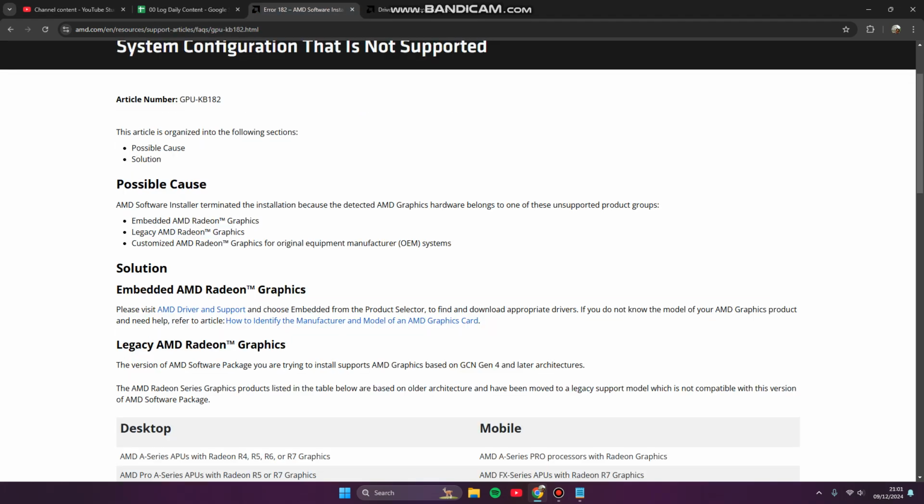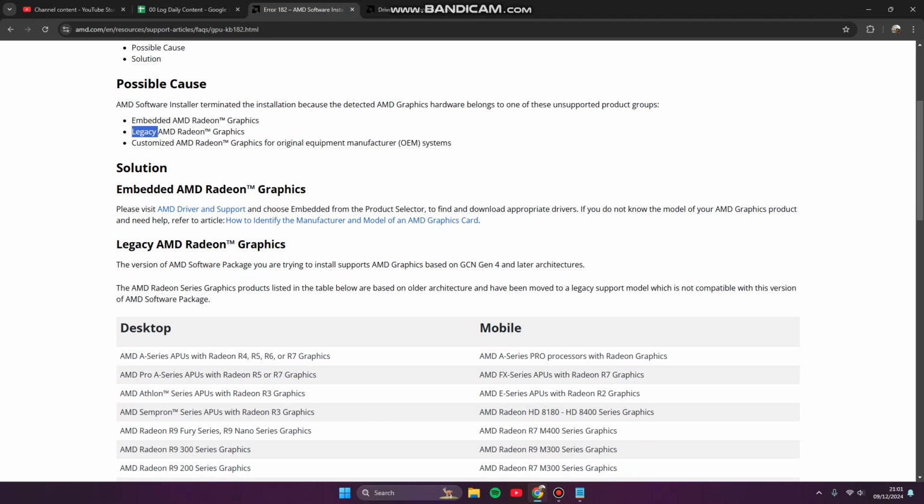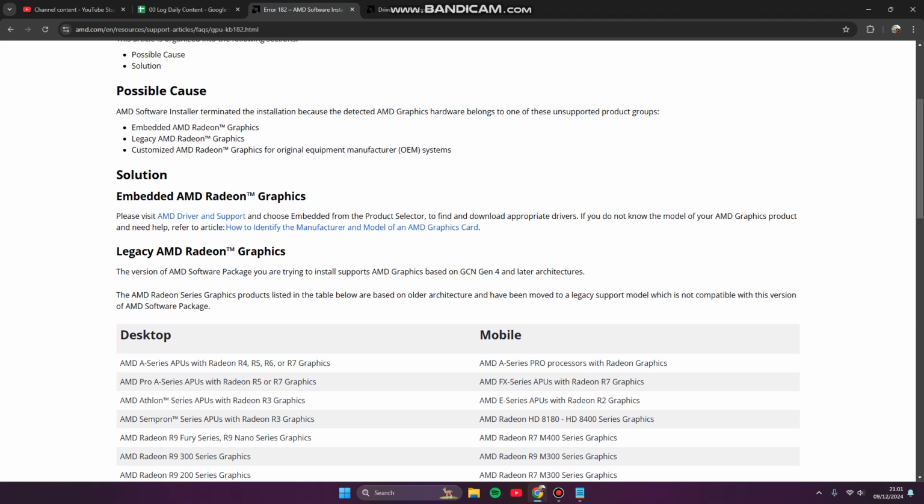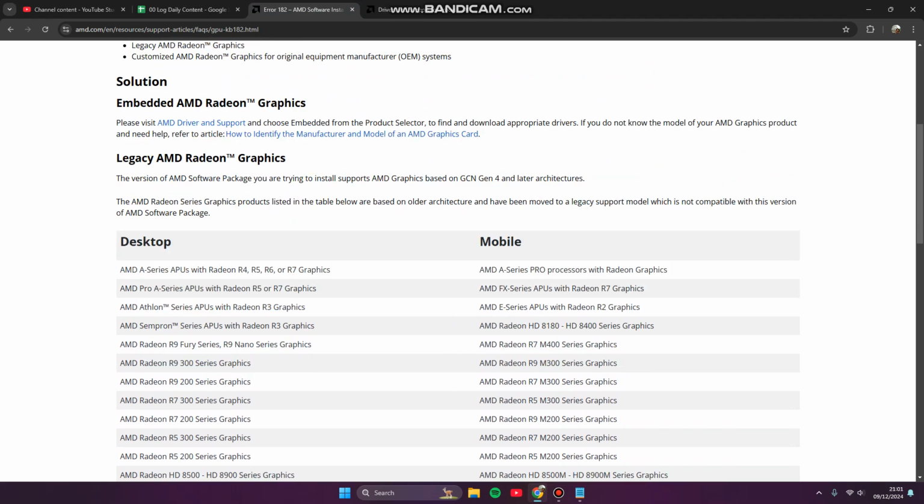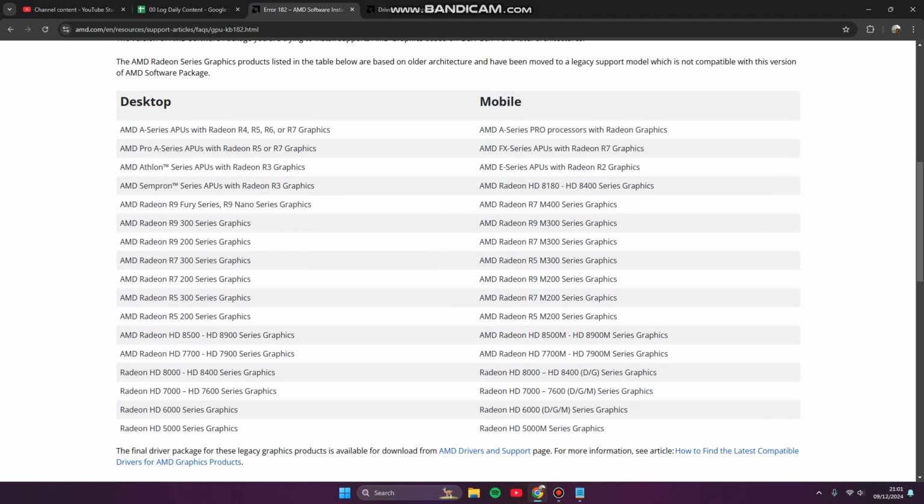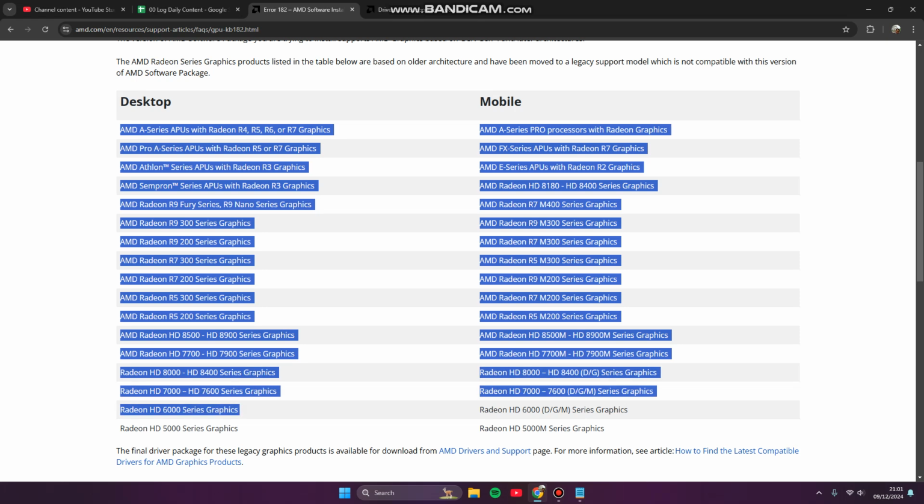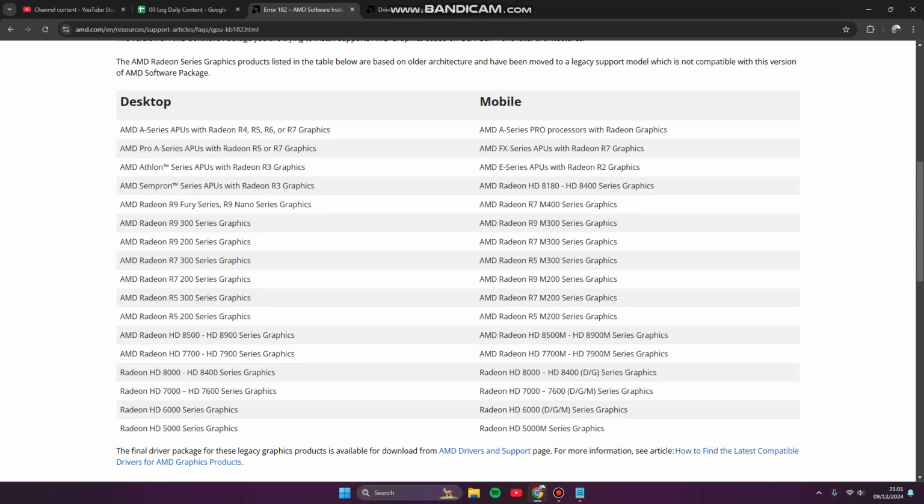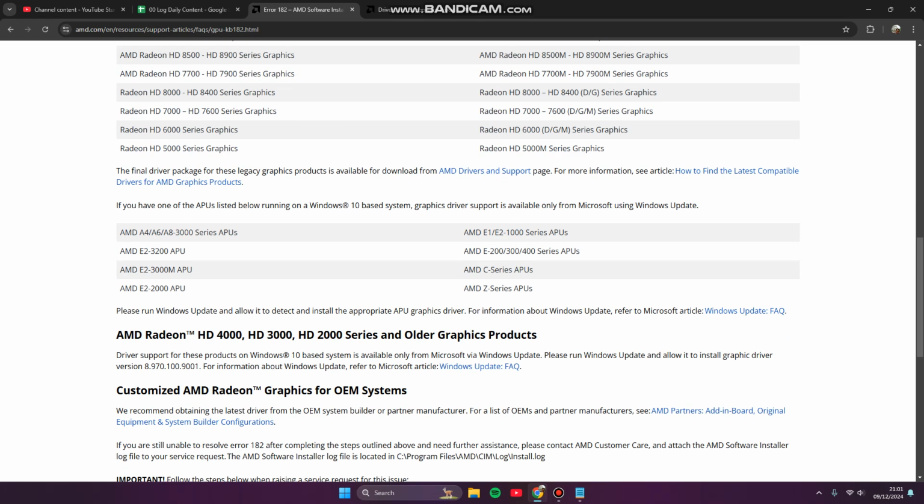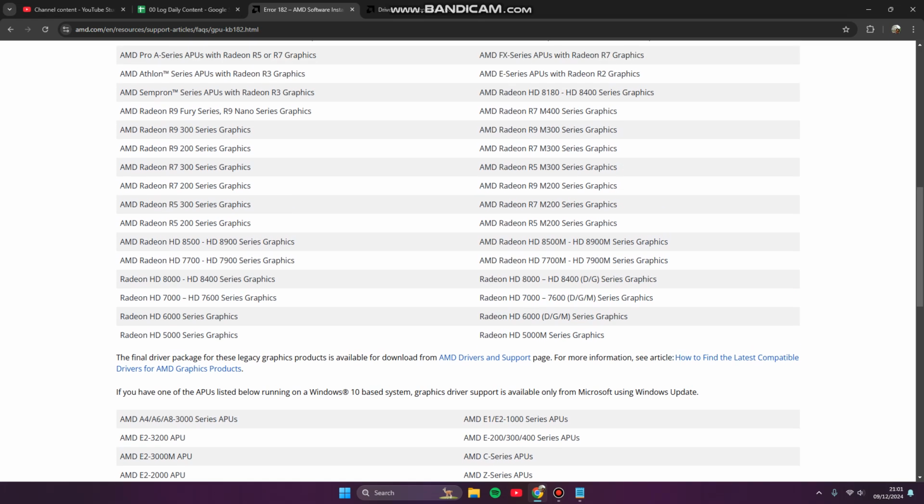Second, this is the legacy or the old GPU that you have. Maybe you have the ATI, not the AMD Radeon, but still the ATI, or this is the desktop version. You can find the list here. If your graphic card is listed here, desktop, mobile and APU, it means you need a legacy hardware.